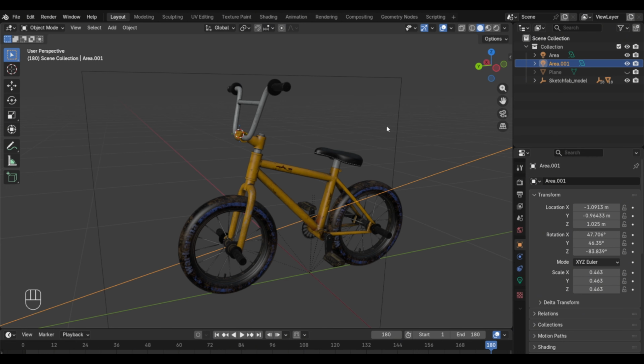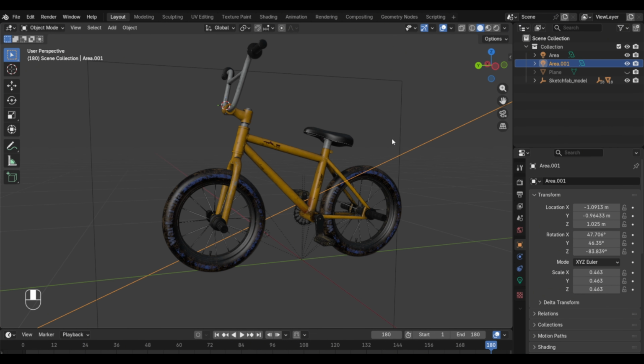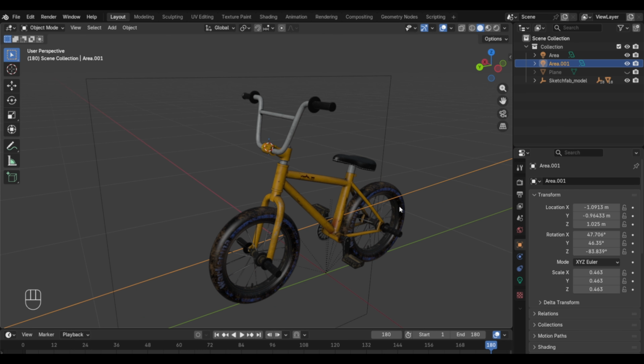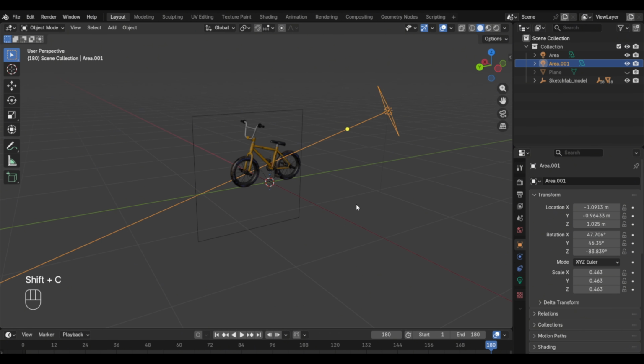The first thing we want to do is place our cameras. And when I say cameras, it's because we're going to be having multiple scenes. We're going to be placing our cameras in places that matter. I'm going to have a general view, a view on the tire, and a view on the handle. So let us do that real quick.